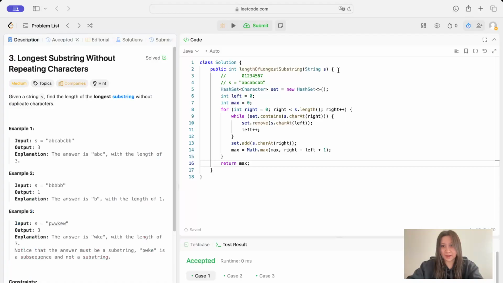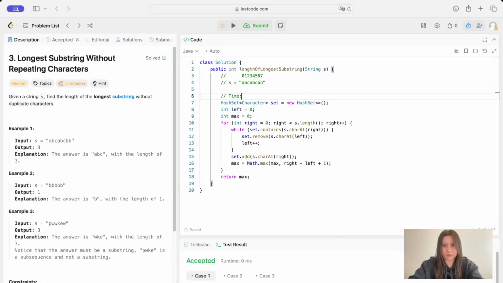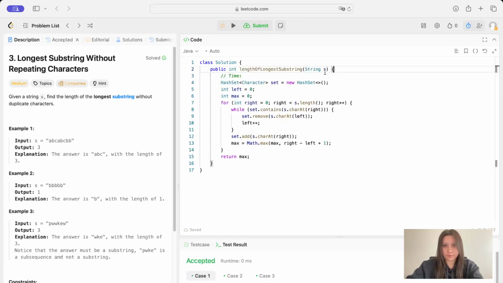Okay, and then our time and space complexity. Our time is going to be O of n, where n is the number of characters in this string. That is because we need to loop through every single character in this string, right? Because to check what the longest substring would be. And we do that in this for loop, where right starts from 0 and then we go all the way until the end of the string, right?